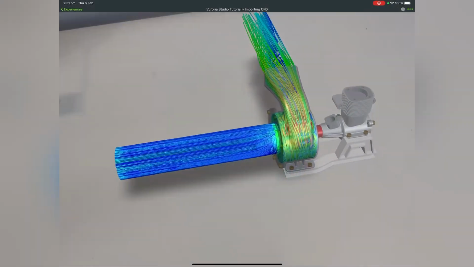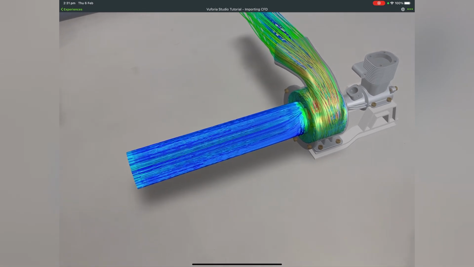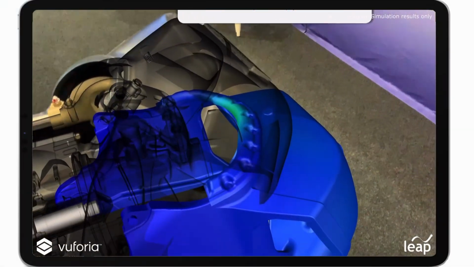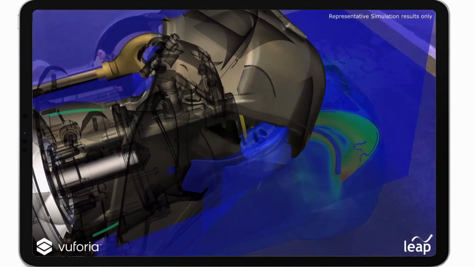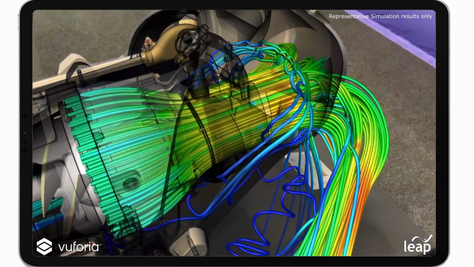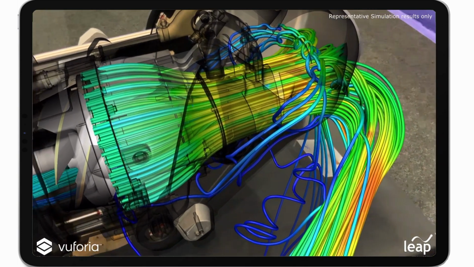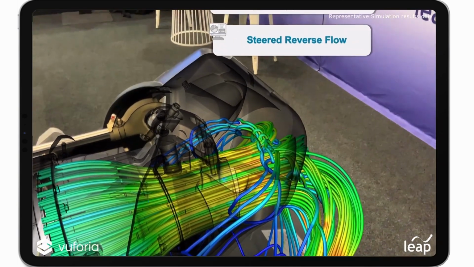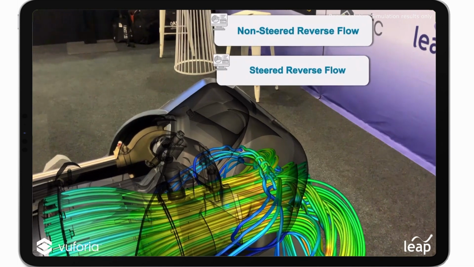Using CFD adds a dimension to your AR experience and breathes life into your products. In this example with the Hamilton steerable jet, CFD streamlines are used to show how the flow is steered by the jet. By using AR, you can convey the scale of the streamlines in 3D, which gives a better impression of the forces involved for this jet.